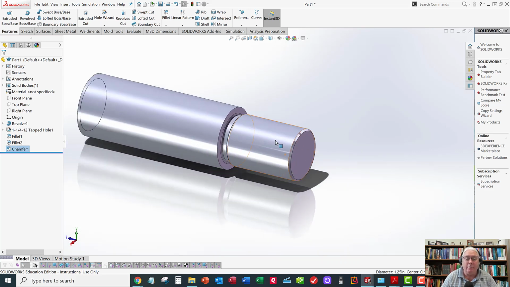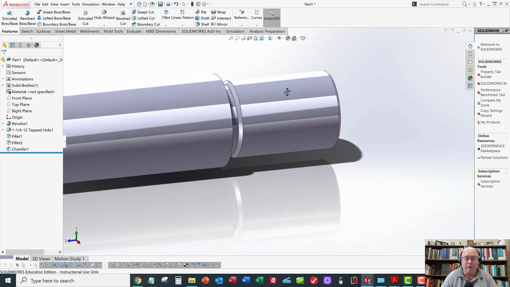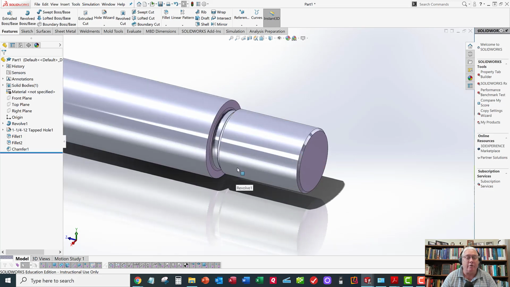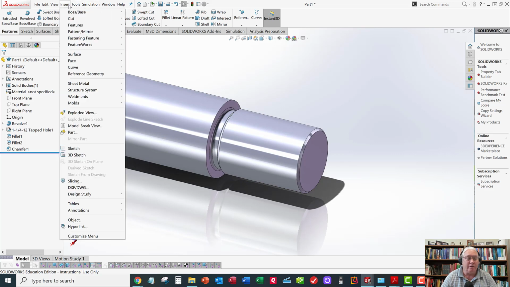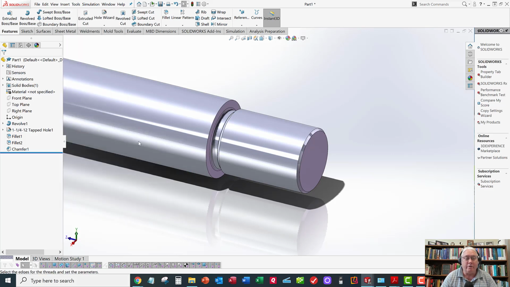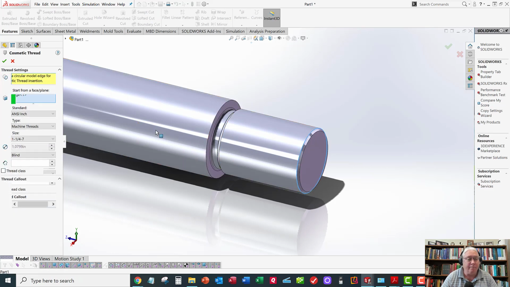All right, the last thing we need to do is the cosmetic thread. I don't want to take the time to cut threads on here because we're not going to use it to make the part. I just want it to display correctly on the drawing. So we're going to go to Insert, Annotations, Cosmetic Thread, and we're going to answer the questions. First thing it says, select a circular edge to start. I'm going to start right there.